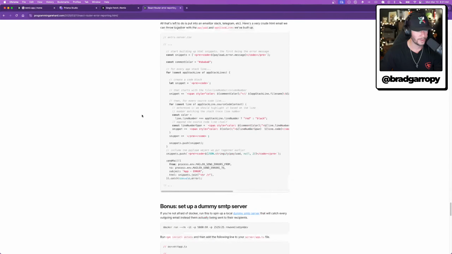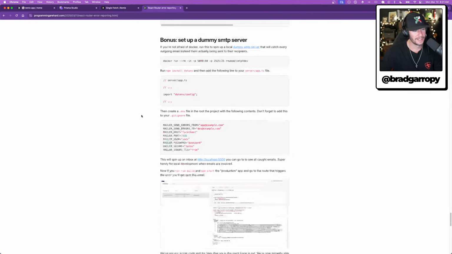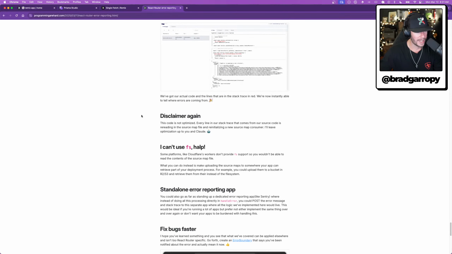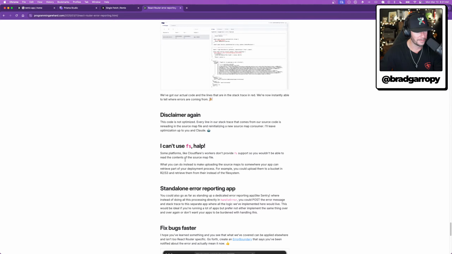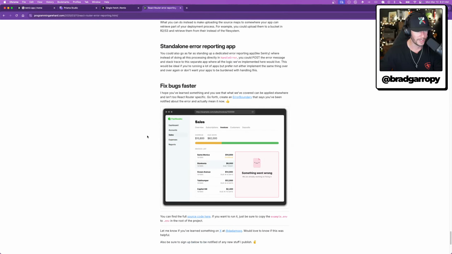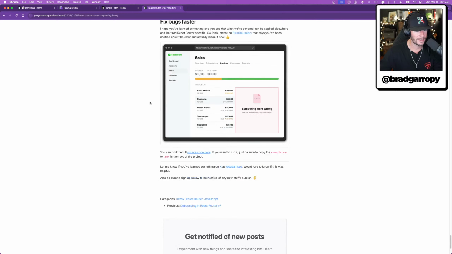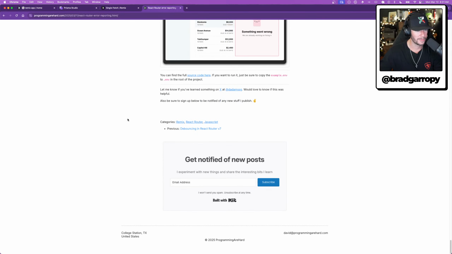Did you, by any chance, in these stack traces, use VS Code linking? Because that would be awesome. Yeah, this is good.